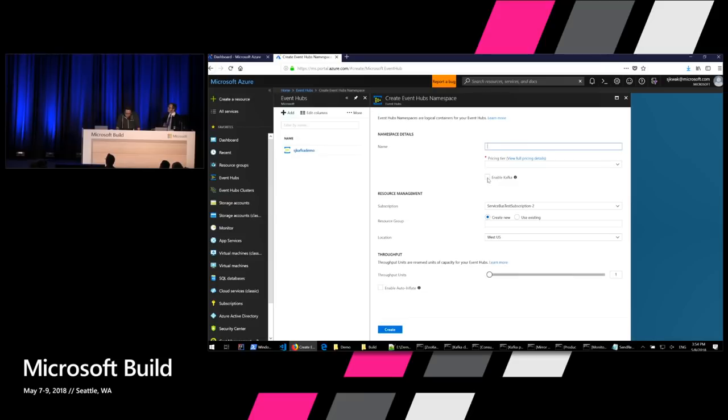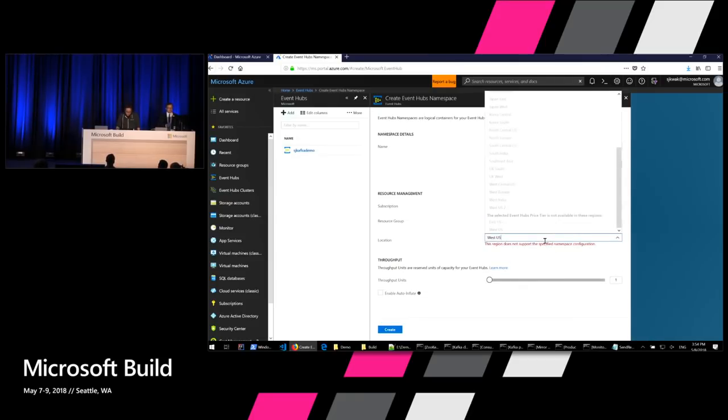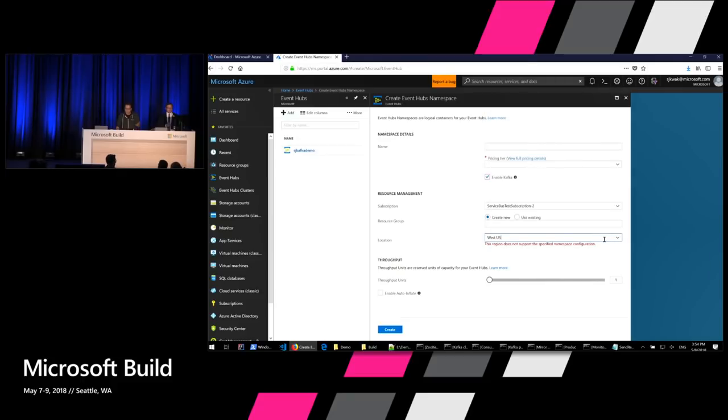As you can see, there is a button here, enable Kafka. If you click this one, you will be able to see these two different regions, West US and East US. So today we have 2 regions where this Kafka feature is available, and we are planning to add more and more regions as we build clusters for that. So let's switch back to the Kafka demos.